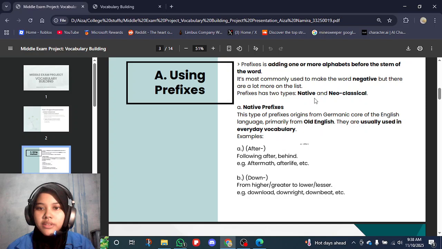Prefixes have two types: native and neoclassical. We're gonna start with the native prefixes first. This type of prefix originates from the Germanic core of the English language, primarily from Old English. They are usually used in everyday vocabulary. It is more commonly used, more often seen in novels, in everyday use, maybe sometimes in news, although it comes off as informal sometimes.